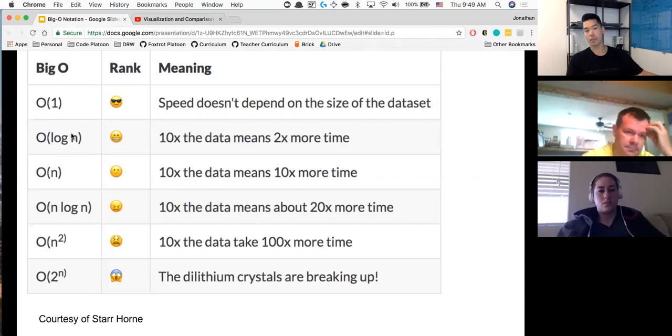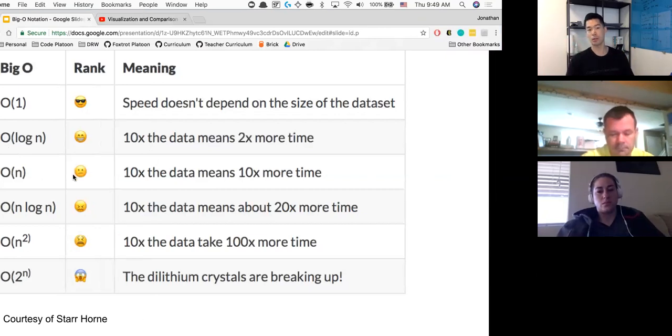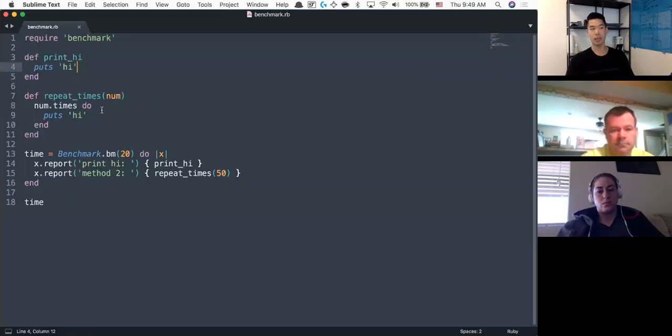Then the next most efficient one is going to be O log of n, which means that if you have 1 time to 10 times the amount of data, it takes twice the amount of time. O of n is what we have over here for that print it 50 times, which means that based off of the data set that you provided, that's the amount of time that's going to take to execute more and more. So the larger your data set, the more time it's going to take, kind of like this repeat number. So if I repeat it 1 time, that's going to take a shorter amount of time than when I do repeat it 50 times.